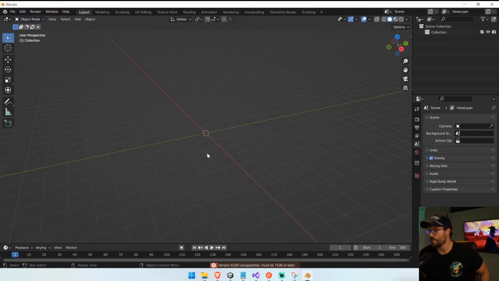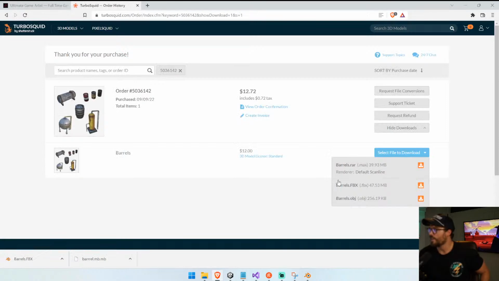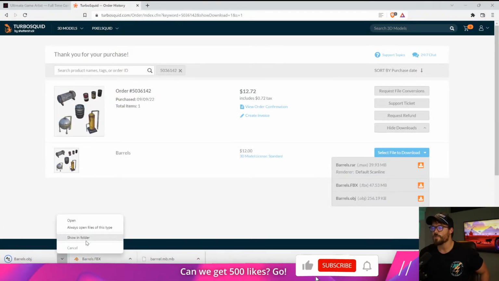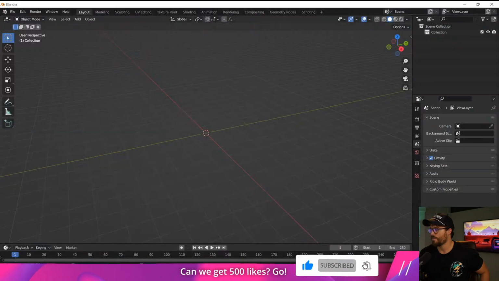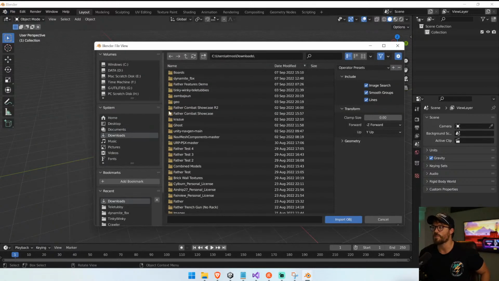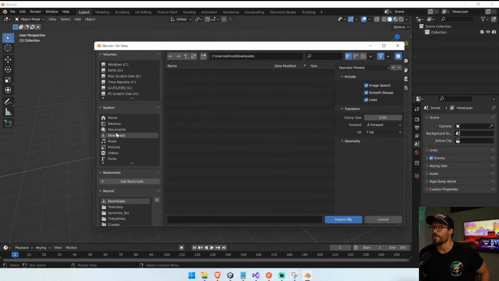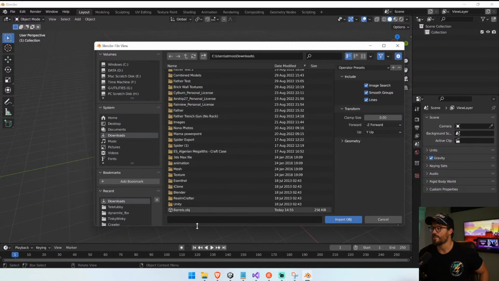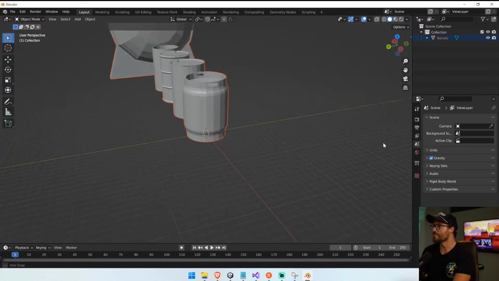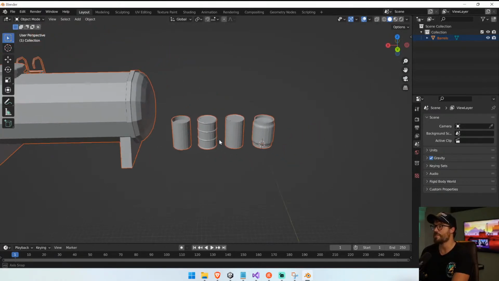Oh my word, it's unsupported. Gotta love it. What's object, dot obj? See, this is the problem with Turbo Squid, by the way. How do I import an object file? There it is, Wavefront. The problem with Turbo Squid is the file formats are always screwed up. Yay, okay. That's why they have a big button that says email the developer.